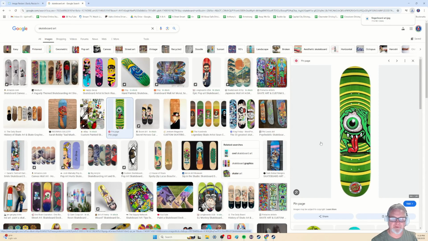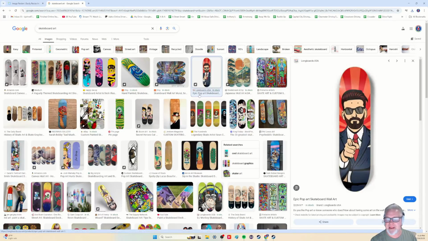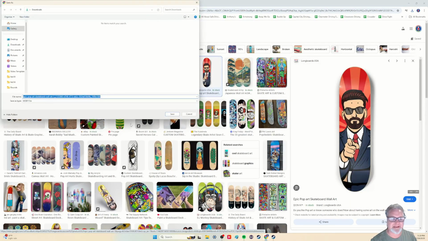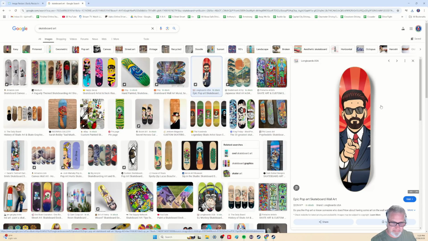Find graphics, download graphics. Here's another one that I like. I'm going to right click on it and save image as. Now, this is what I don't want to see. The file format is a WebP file. So that's not meant to be downloaded, but there's a way around it. Let's say you really, really want this image. And so all I do is screen capture.